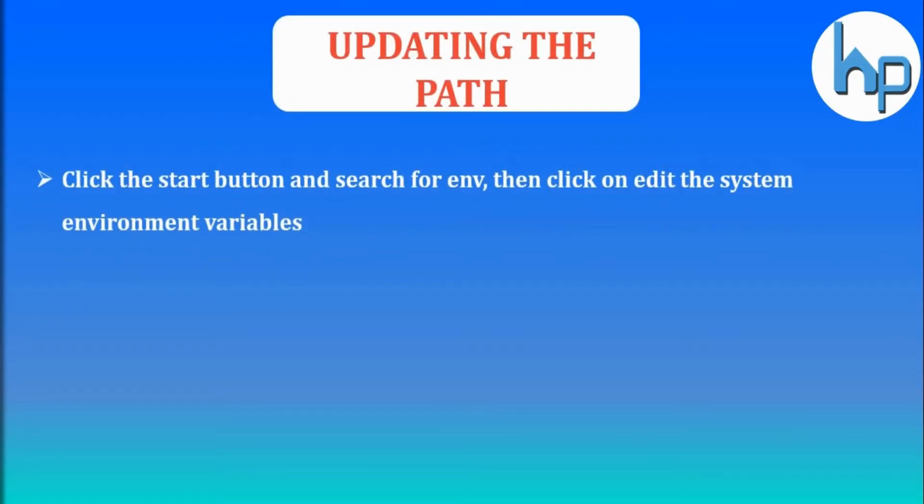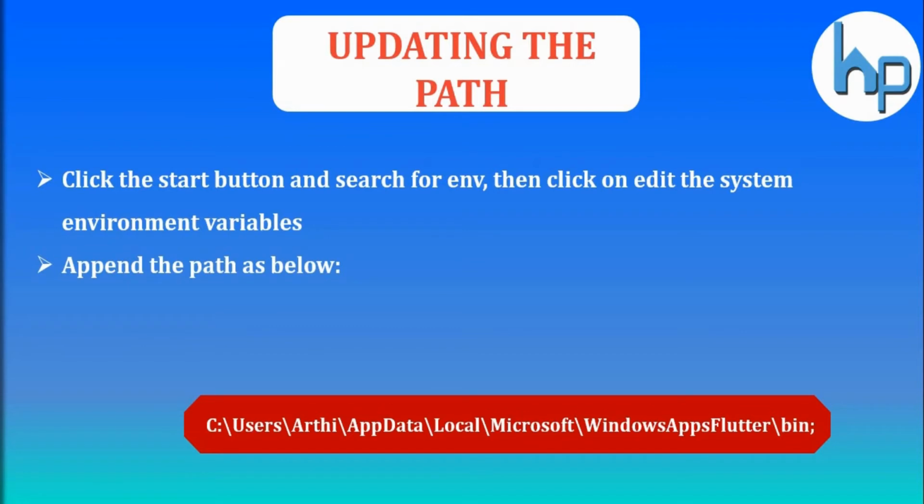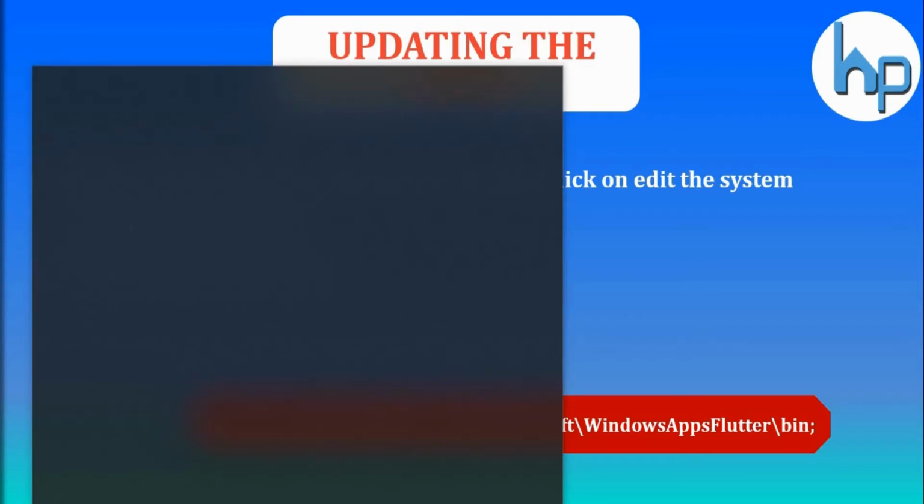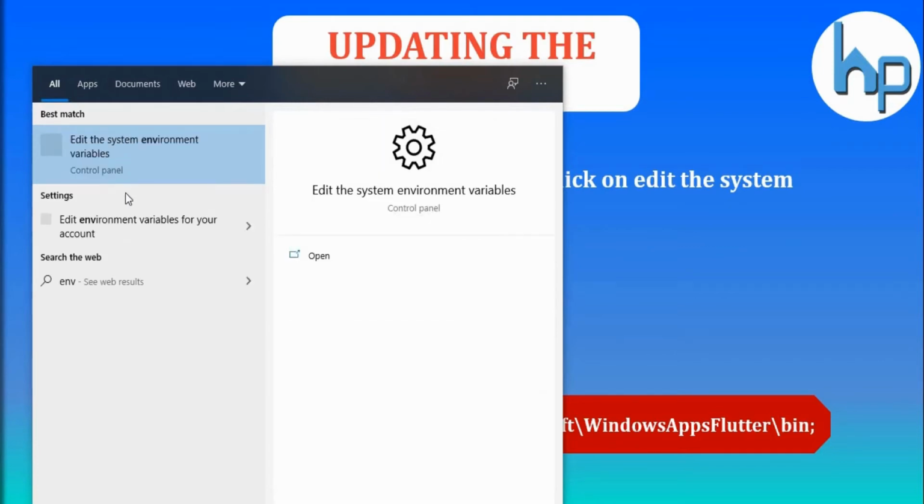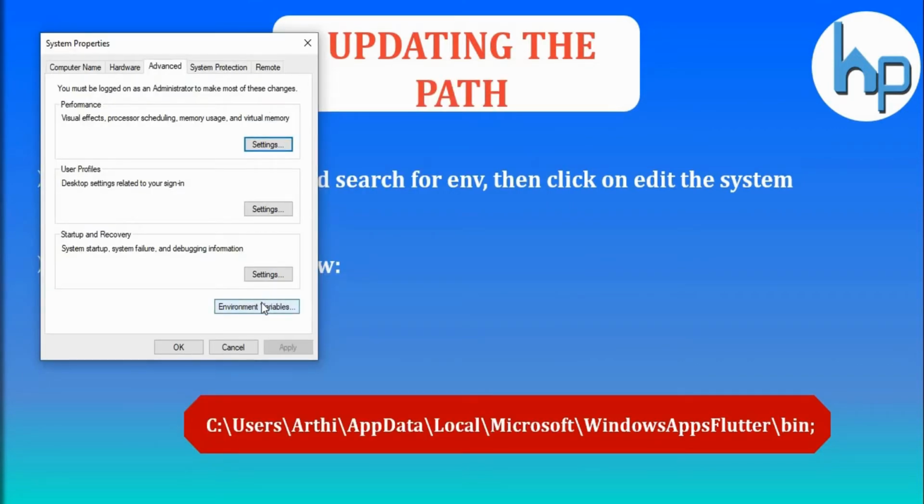So we have learned about how to install Flutter and Android Studio, right? After installing Flutter, we need to update the path, right? For updating the path, go to start menu and type environment variable. You need not type environment variables, you can just type env itself. When you type env itself, you can find the option like setup environment variable. This is what I have told you. Edit the system environment variable. Just double click on this. Here go to environment variables, right?